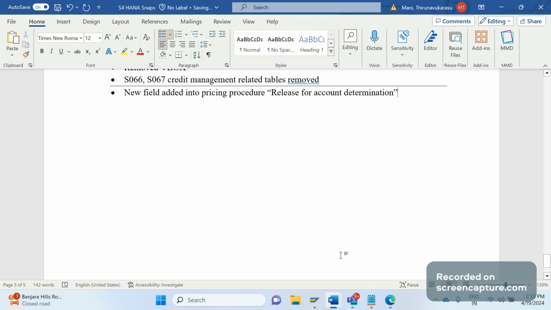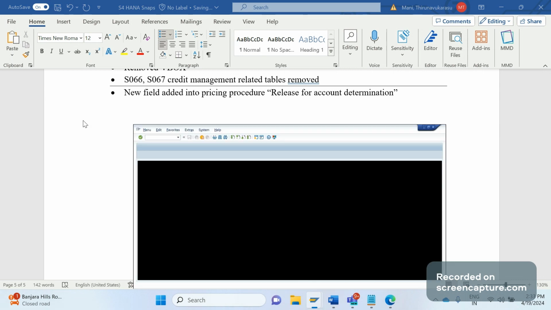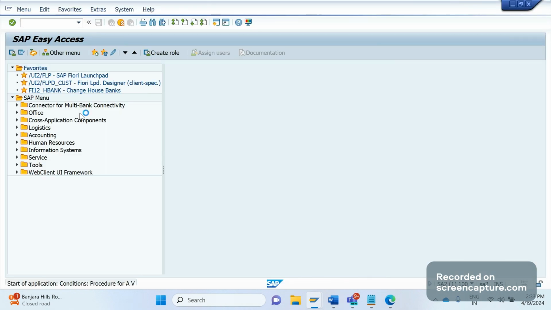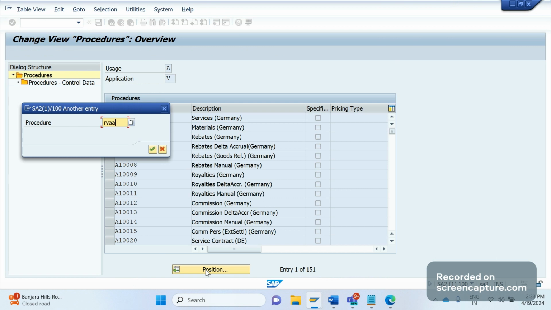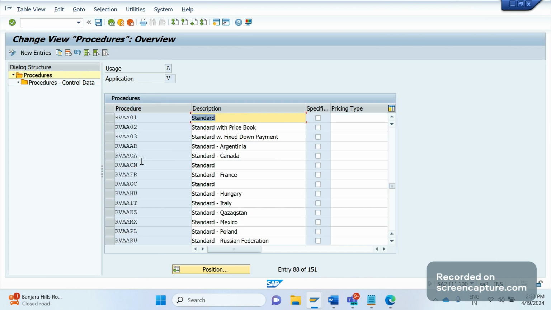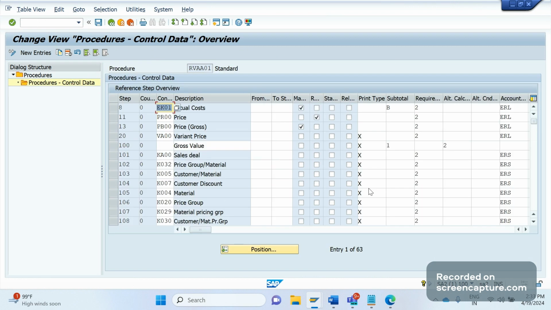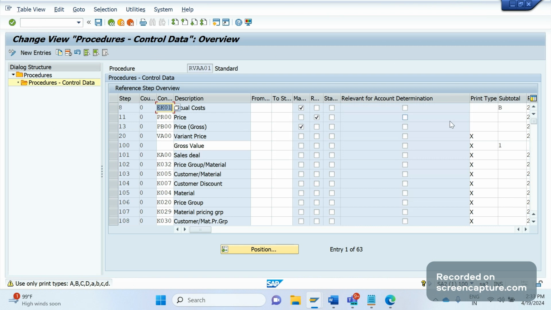So we know that 16 steps are there in the pricing procedure, but coming to S4 HANA, we have 17 steps. The newly added one is, let me open one procedure. You see here the new one, relevant for account determination. So this is the field added in the S4 HANA system. You don't see this field in the ECC system. This is the 17th field in the pricing procedure.